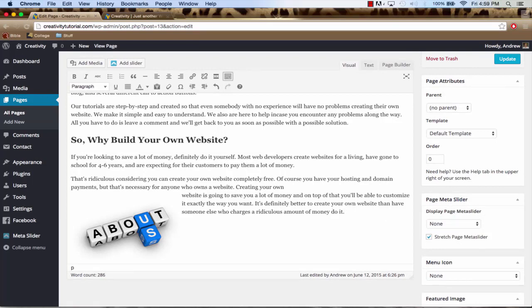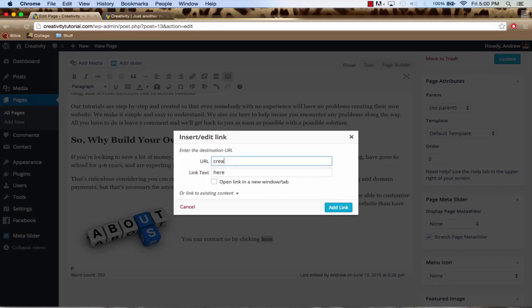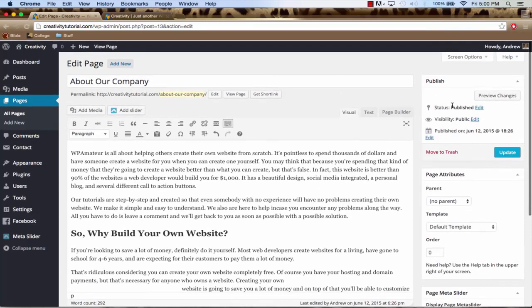So now we have this, and if we go over here at the end of the text and we hit the enter key twice, and we write, "You can contact us by clicking here," and then we highlight over here, and we go up to the chain link looking type of thing, where it says insert edit link, and we do that, and then we type creativitytutorial.com/contact, and we check open link in a new window tab, and we click on preview changes.